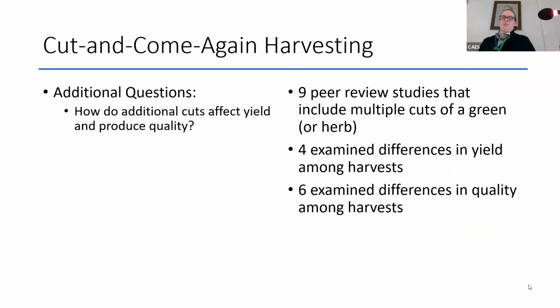But we do have that question of how does this affect yield and crop quality? So if farmers continue to cut beyond the 4 theoretical maximum cuts, then I would assume that their yield is not suffering, but little is known about the quality after that point. What I've been able to find from the peer review literature is 9 studies, 4 of which compared yield over more than 1 harvest, and 6 of which examined different quality metrics.